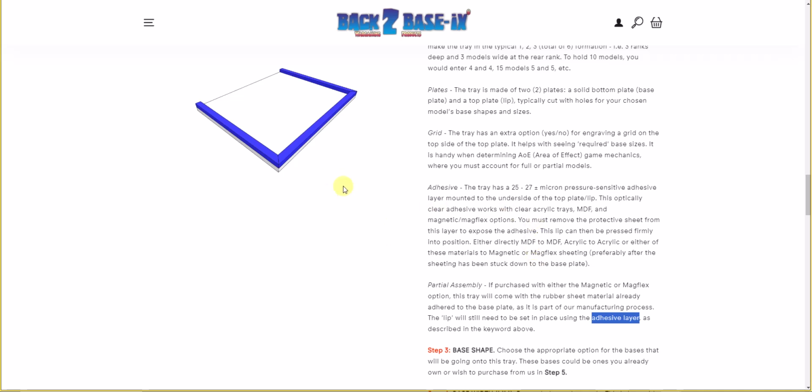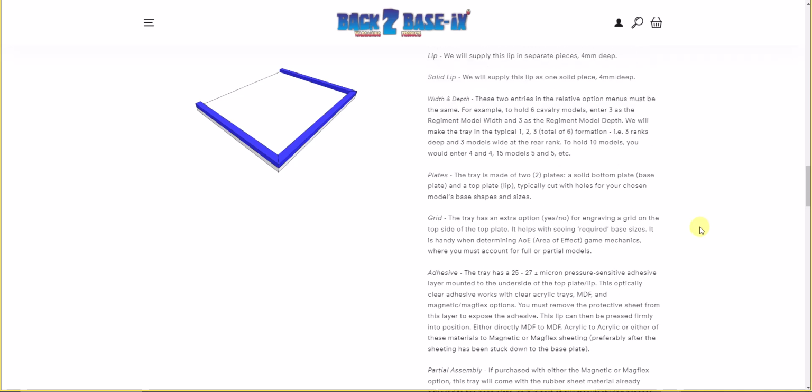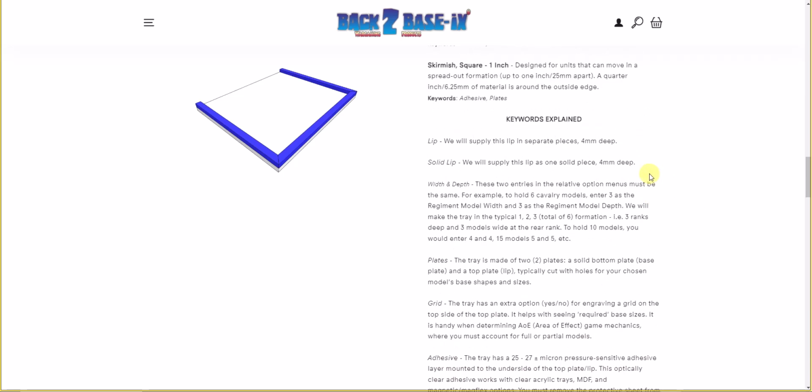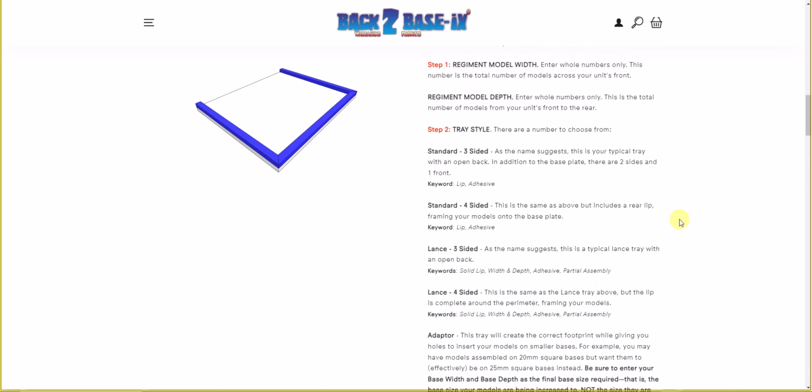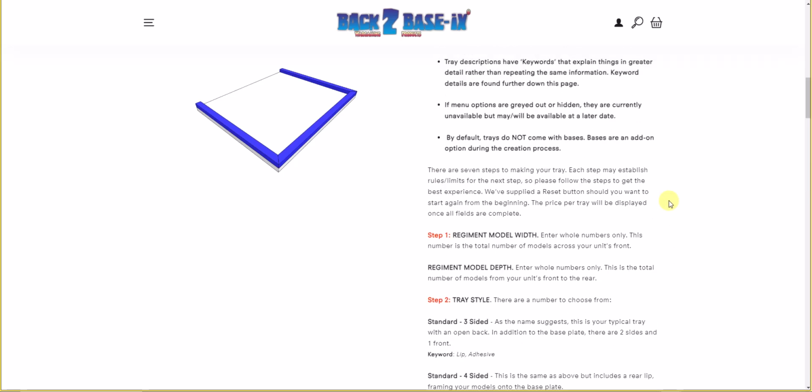It's optically clear, so you can also use it with clear acrylic trays and not lose the effect that clear acrylic gives you. I know we have a number of customers that prefer clear acrylic trays, playing on the likes of gaming mats, and like to see the printed material shine through that clear acrylic. So yeah, keywords are a big update to our trays: the adhesive layer, as well as partial assembly.